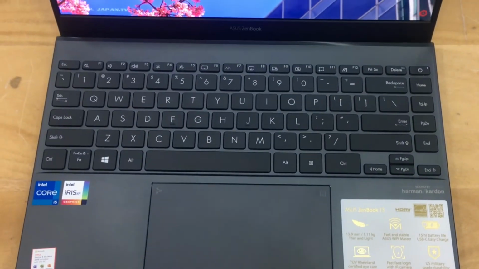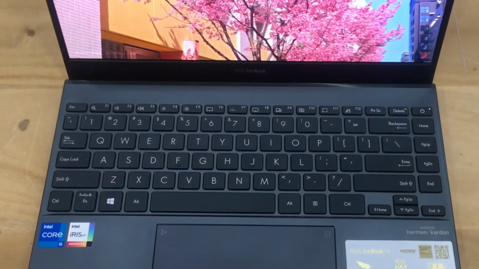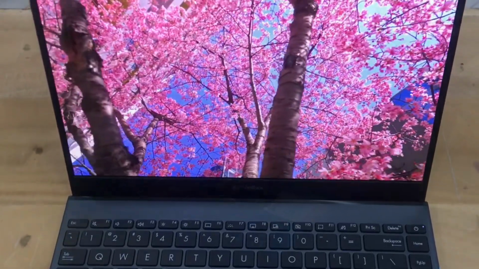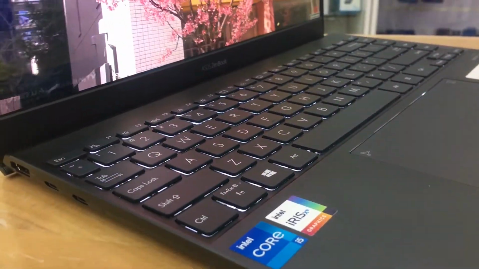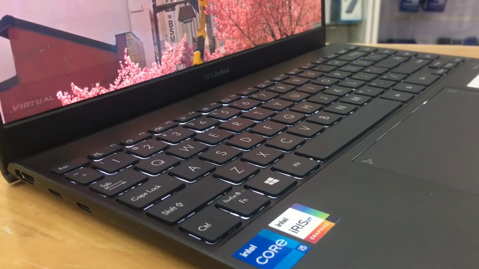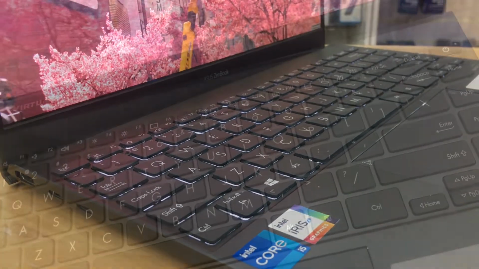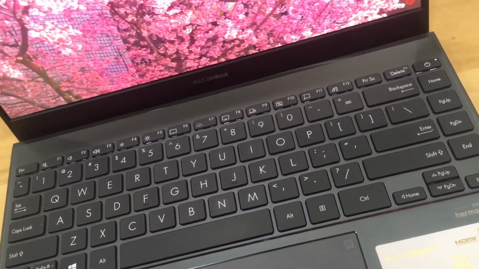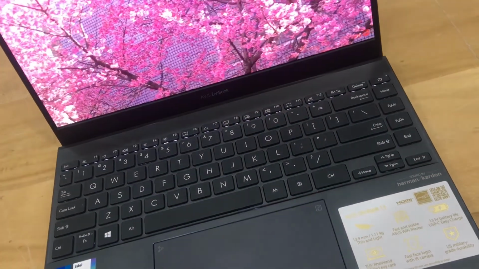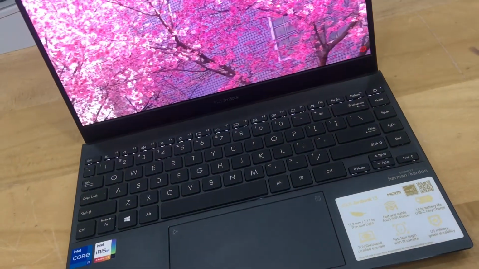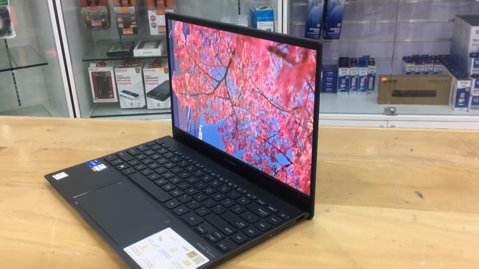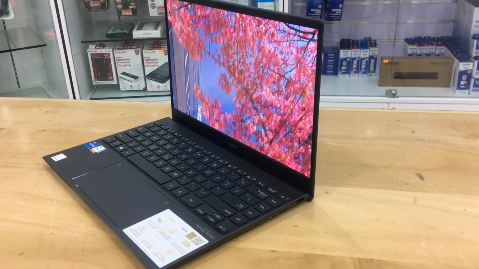Before that, a quick spec of our system. This is an Asus Zenbook UX325EA, an i5 11th gen processor, 4 cores, 8 threads, with a base clock of 2.4 GHz, 8 gigs of RAM, 512 gigs of Intel NVMe SSD with an integrated Intel Xe graphics, and a 13.3 inch OLED display.